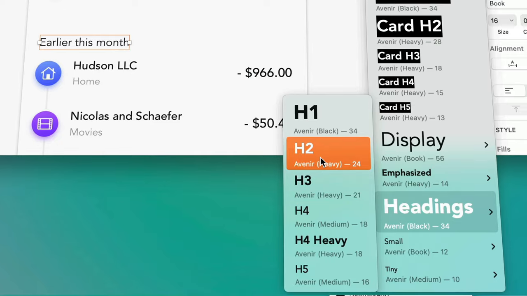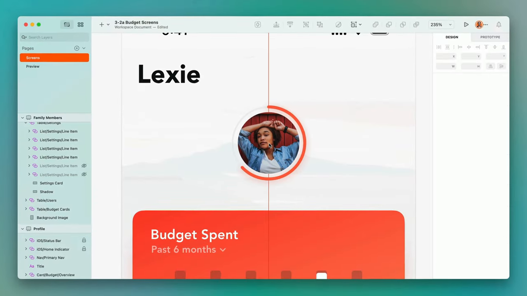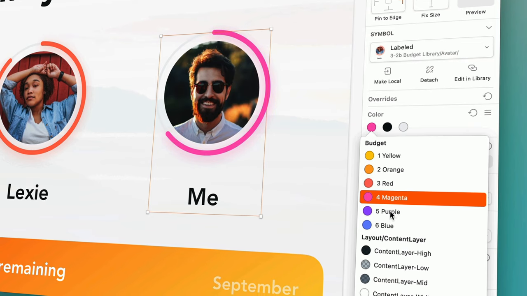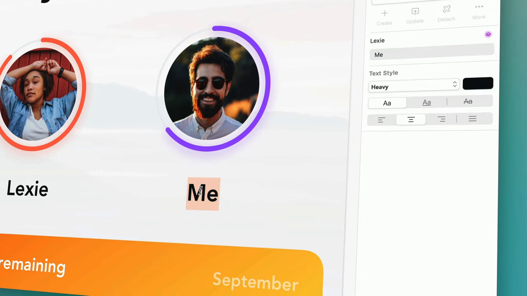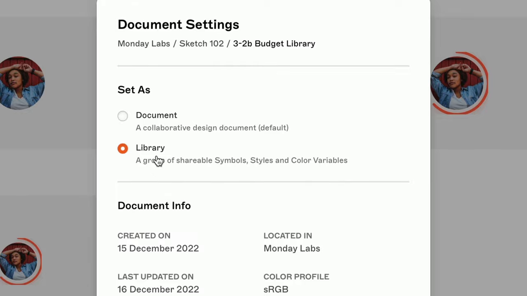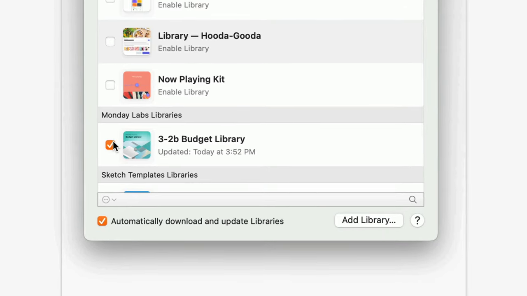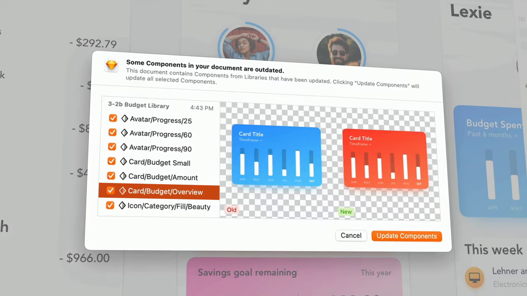We'll start by breaking down design patterns into reusable components like color variables, text and layer styles, and symbols. Then we'll learn about the tremendous flexibility these components give you when they come together with features like symbol overrides. Once we've learned how to populate a Sketch document with components, we'll look at how to transform it into a shared library to keep multiple documents and even entire teams perfectly in sync.